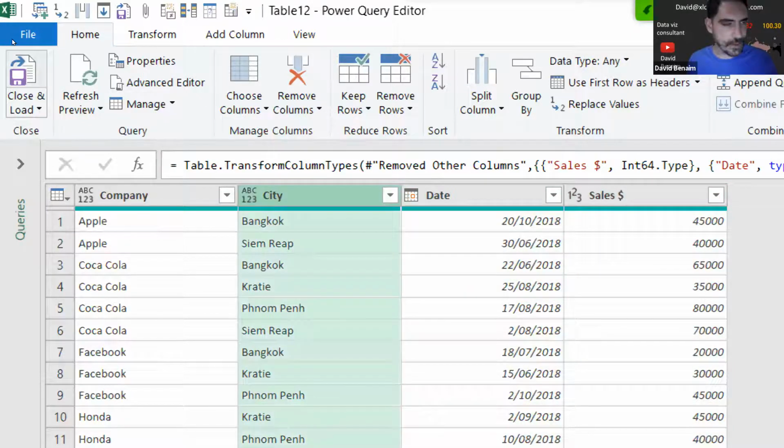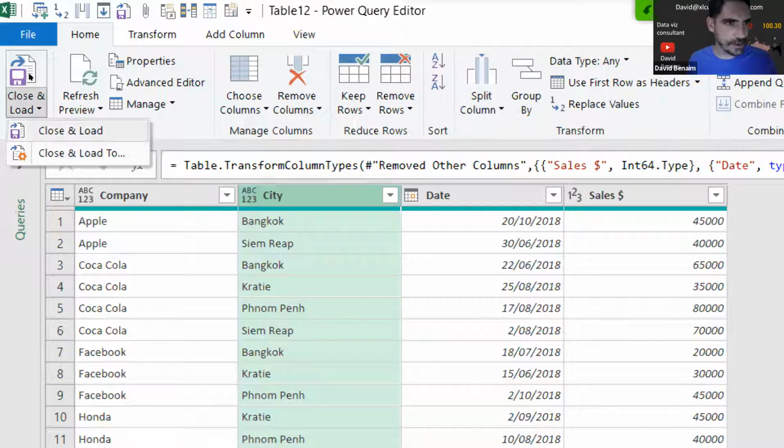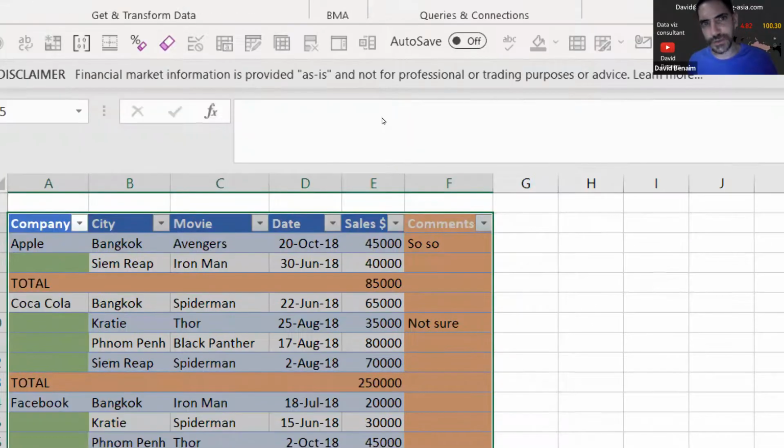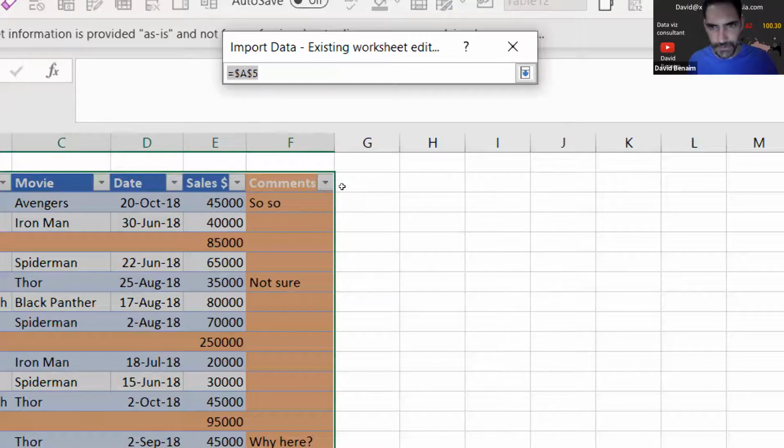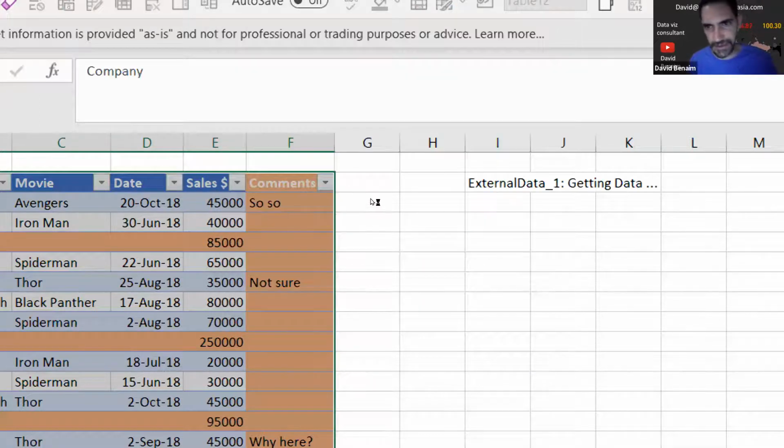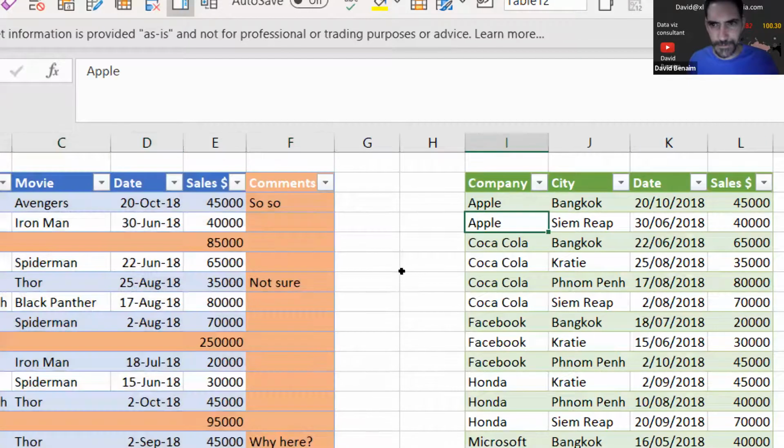And when I'm done, I can just load this into the worksheet. So I can click close and load. I can choose close and load to, and I want to load that to a table. And let's put this in the existing worksheet over here, just next to the rest of my data. And it is showing me there.